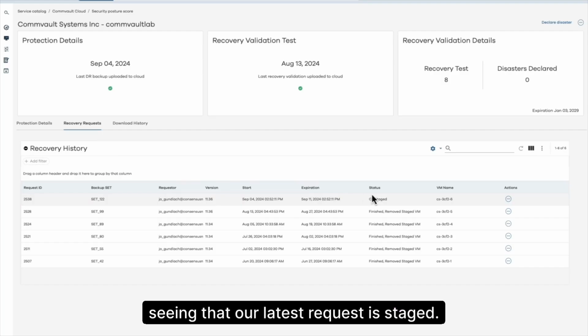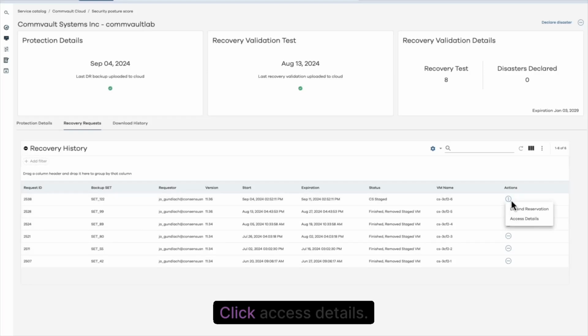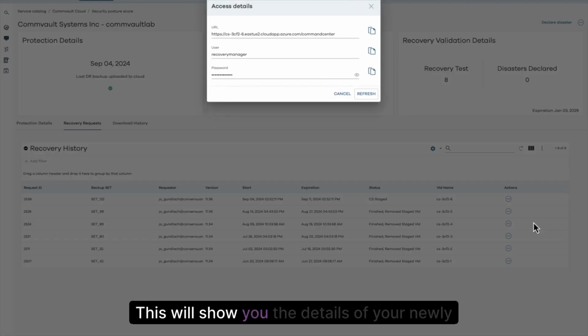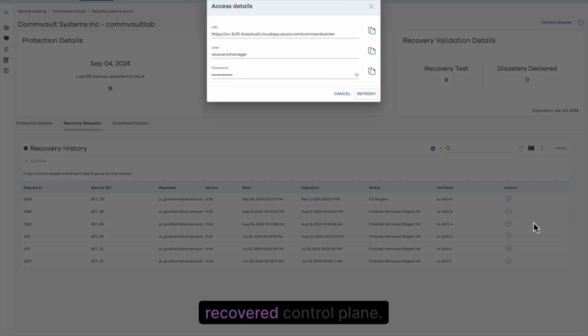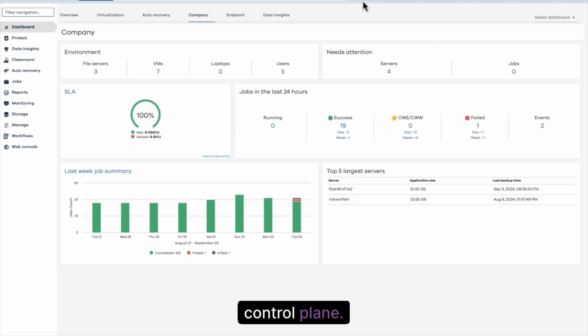is staged. Now, to access this newly staged control plane, simply click on the ellipsis under Actions for this request. Click Access Details. This will show you the details of your newly recovered control plane. Now we are looking at the newly recovered control plane.